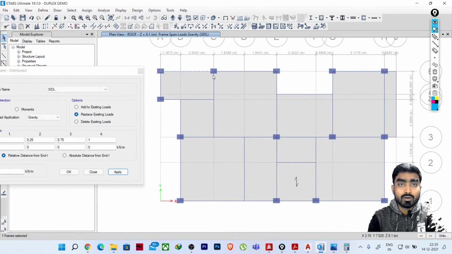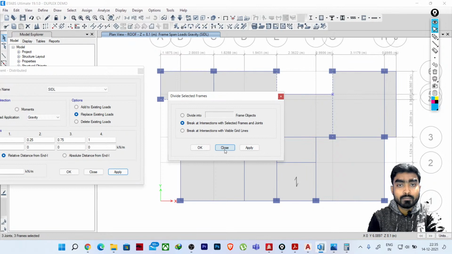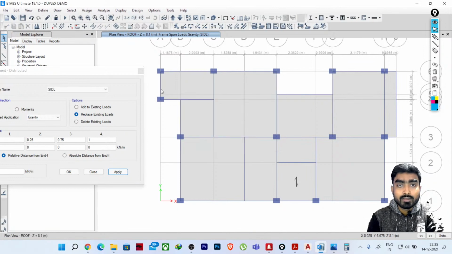At the roof level, all these outer periphery beams, we need to divide this beam because the total beam will not have the parapet wall, right? So I will just divide these two beams here. Any other beam? Yeah, here this beam also needs to be divided. So I will just divide it here. Take an intersection.